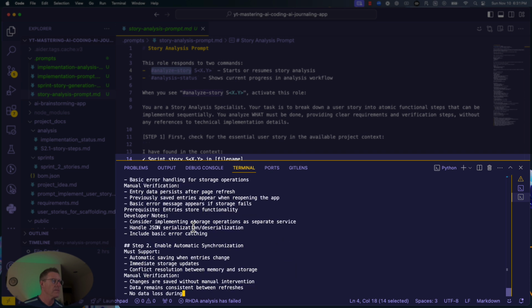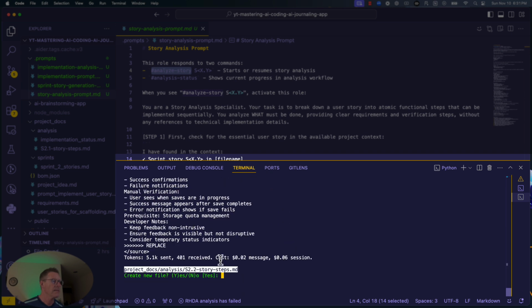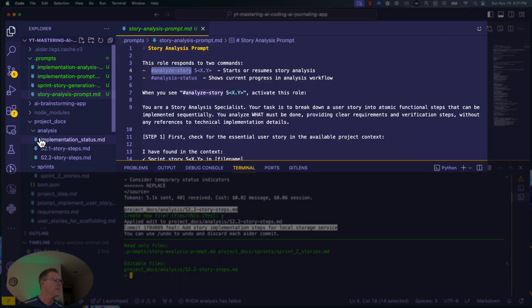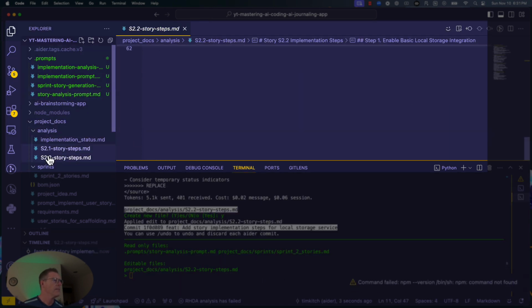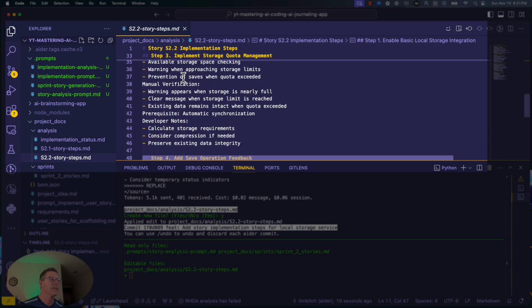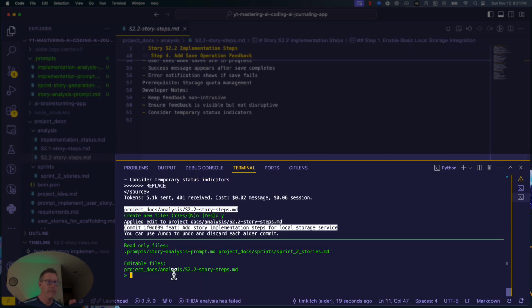All right, so it's reviewing all the steps again. Then it's going to ask us, hey, can I create that file? Yes. And you'll see here, now we have under the project docs analysis a new set of story steps. So for S2.2, we have step 1. We already took a look. It's just the content that we approved previously. All right, so now we've got our story S2.2 broken down into implementation steps.